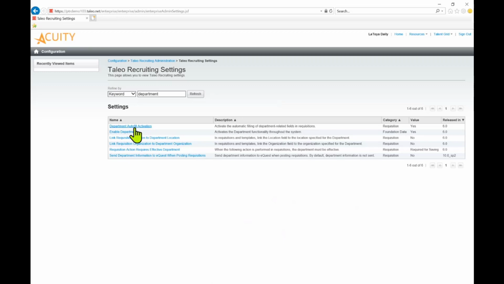You have the department autofill activation. What that will do is that when someone is creating a requisition, it will display to them the department field, and based on the department selected, if the organization, location, and other components have been updated on the department, that will automatically autofill your requisition, and it will also gray out those fields so that they cannot be changed by a user.